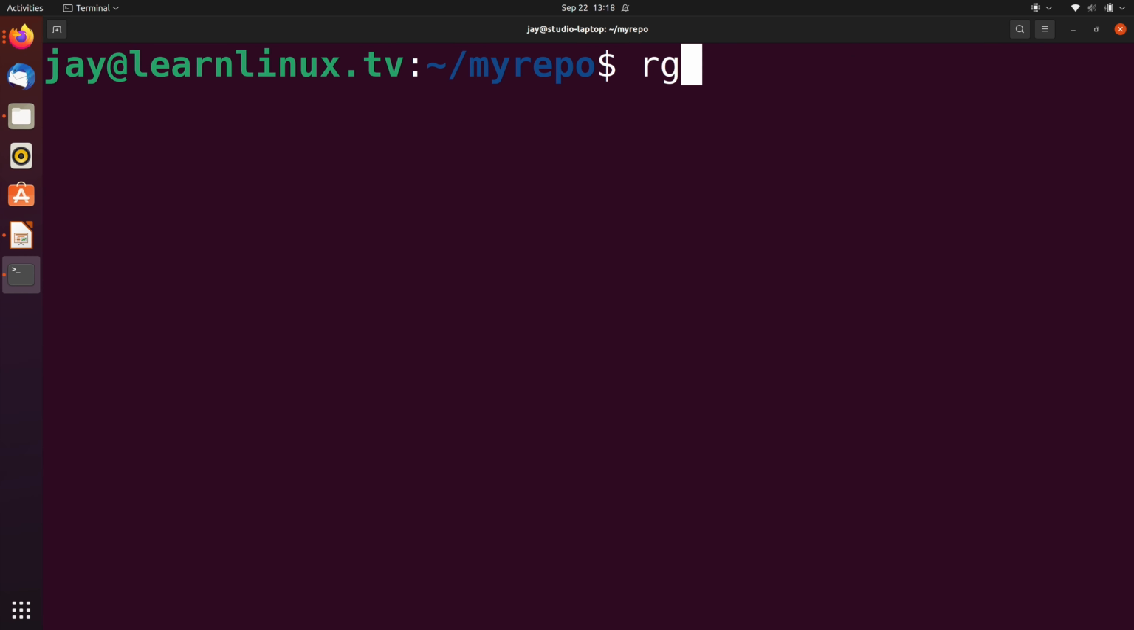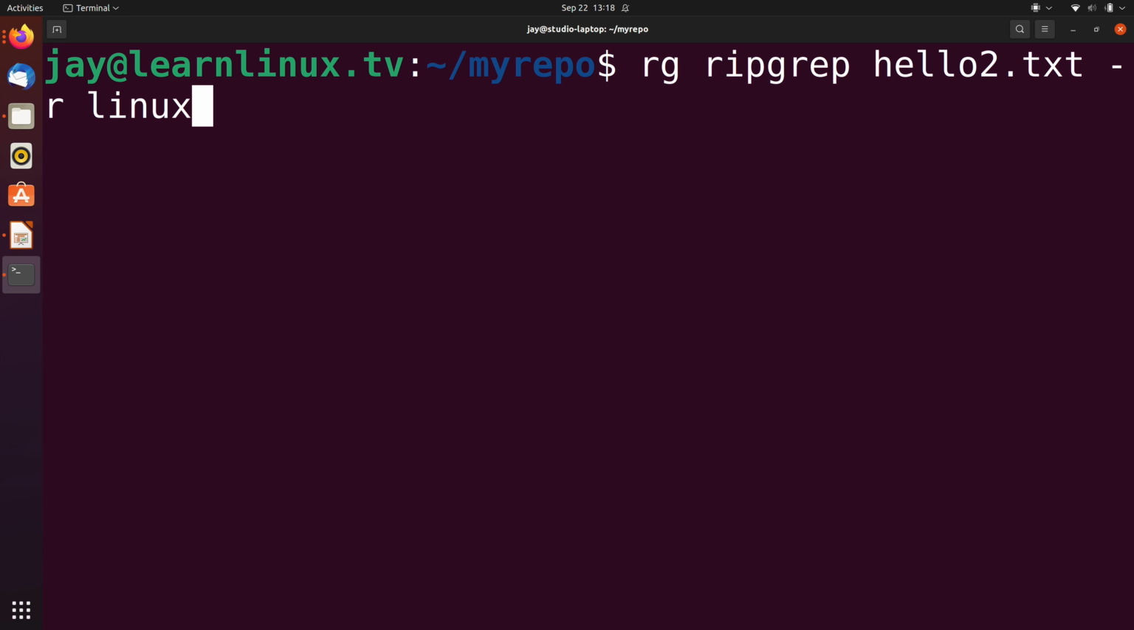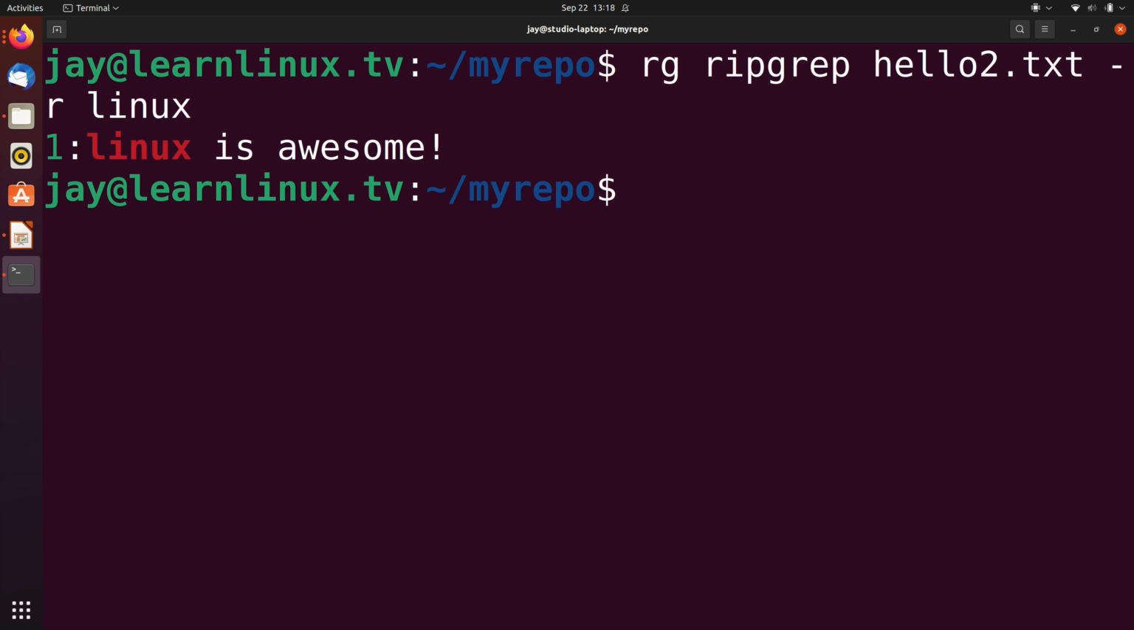So for this example, I'll start a new search. And the term that I want to search for, again, ripgrep. I want to search in the file hello2.txt. And then I'm going to type dash r. And then I'll type the word Linux. Now this is interesting. Instead of showing ripgrep is awesome, which is what I put in the file, it's instead telling me that Linux is awesome. And that's exactly what dash r does. It replaces one word for another. So in this case, it replaced the word ripgrep with the word Linux.